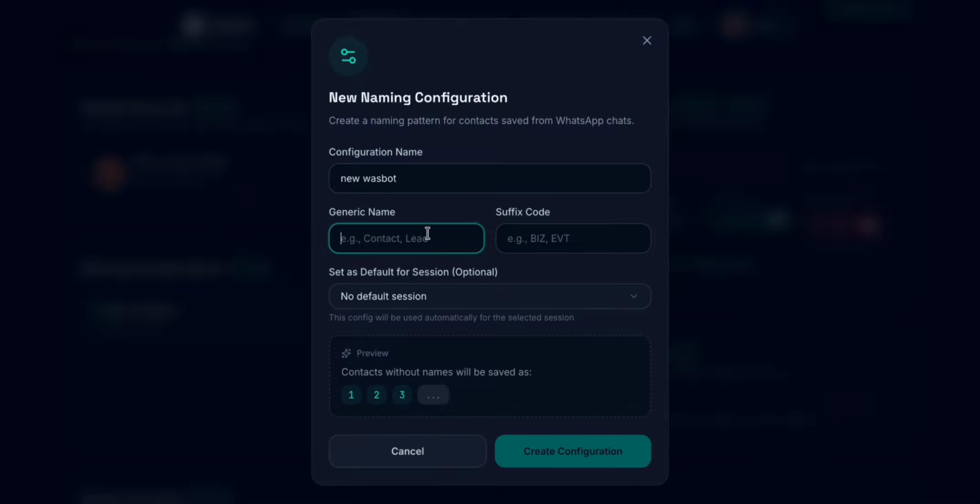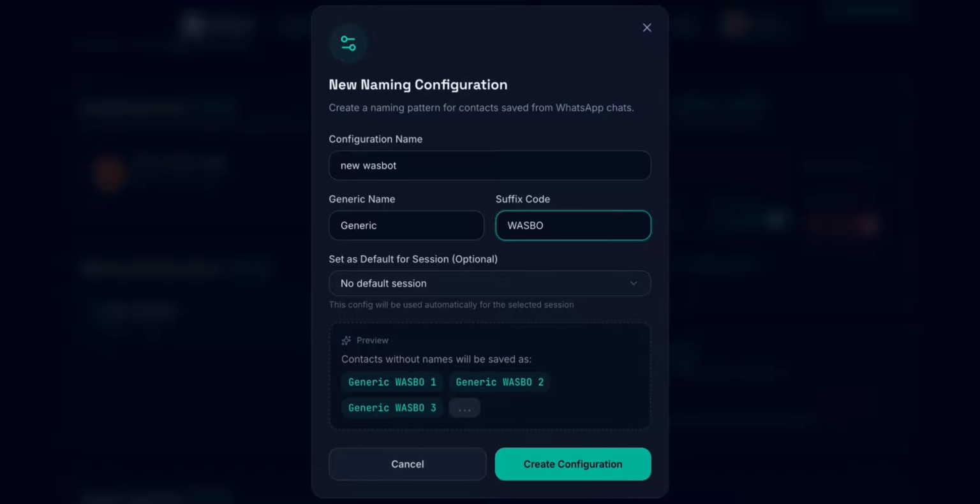So you can use a generic name as, let's just say, generic. What this means is that it's going to save the contact as generic 1, generic 2, generic 3, and so on. You can change this whenever you want. And then the suffix is how you know where this contact came from. You can name this WASBOT, or WBT, or just bot, however you want. So it should be generic bot 1, generic bot 2, and so on.